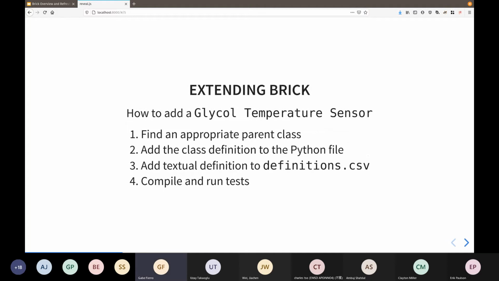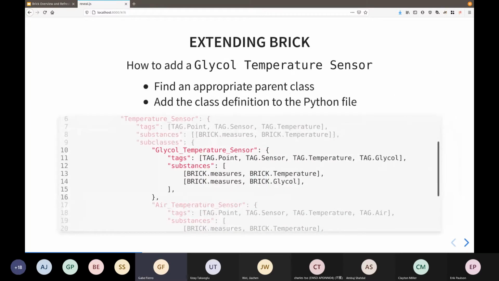And so given the structure, if we want to add something new, say a glycol temperature sensor, there's a few simple steps that we have to follow, and I'll walk through those now. So first, we have to find an appropriate parent class. What is the part of the existing Brick hierarchy that we would like to hang our new class off of? For glycol temperature sensor, it seems natural that the temperature sensor class should be the parent there. And so we can simply insert our class definition there. We can add our tags. We add the substances here. That's sort of additional annotations that can be used by documentation and automated tooling. A bit beyond the scope of this talk, but if anyone's curious, I can speak a little bit more about that.